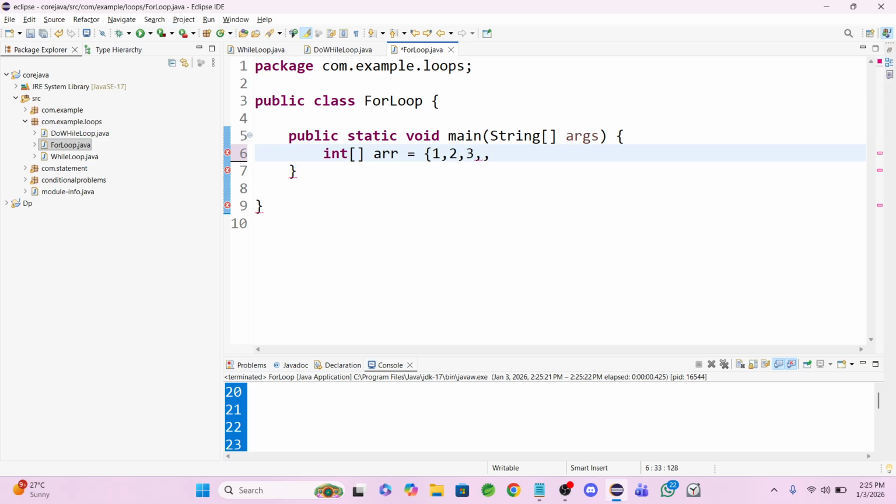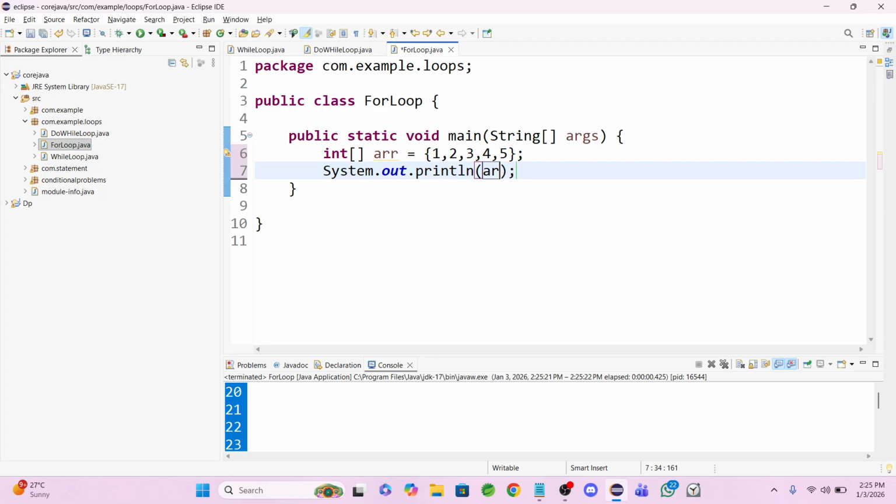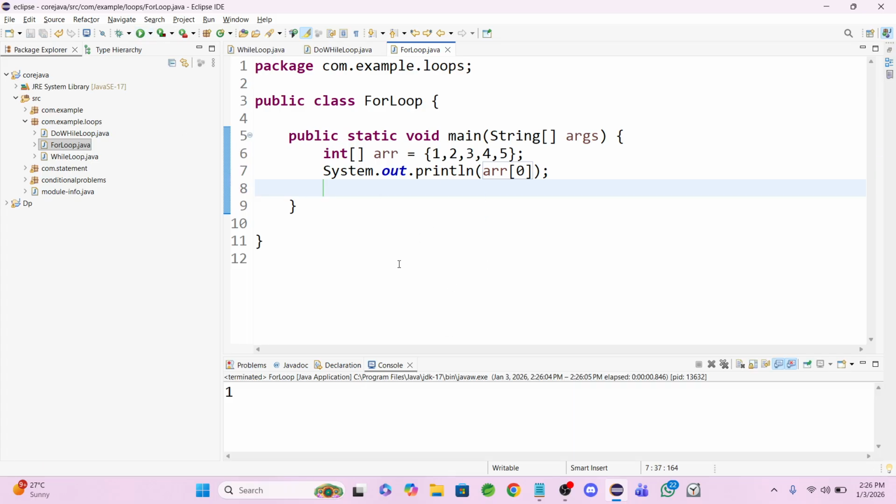If I have an array with 1 2 3 4 5, and I want to access those elements and print them, an array is index based, which we already know. Basically, elements are accessed with the index. If I print it, you are going to get the value 1. But if I want to iterate over these, then we are going to use loops.